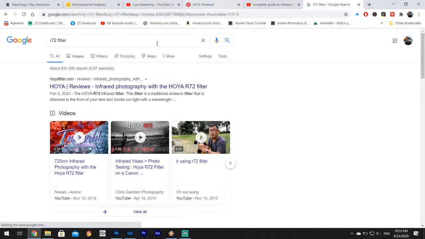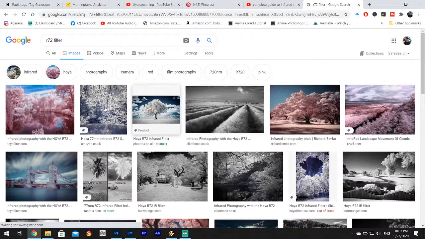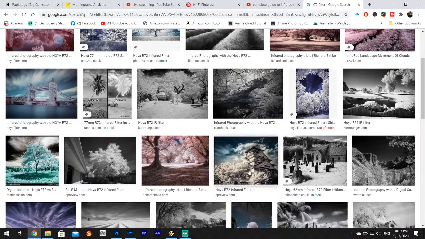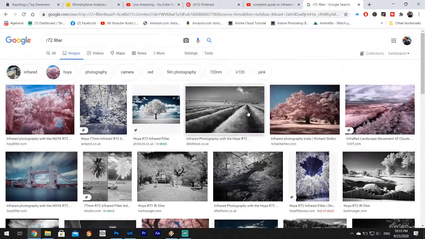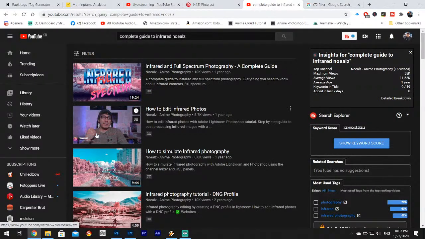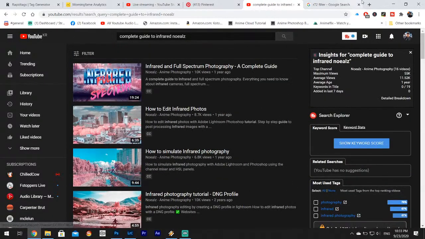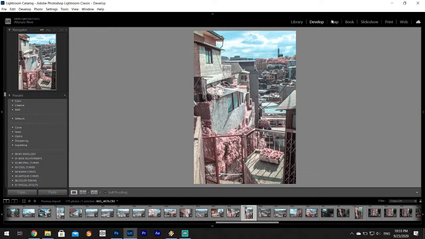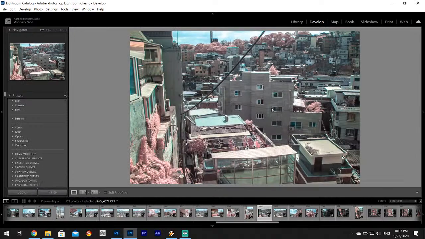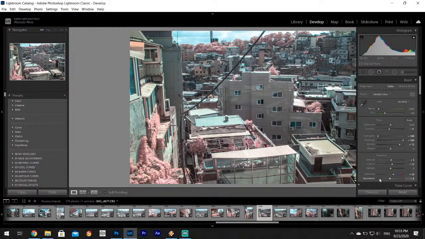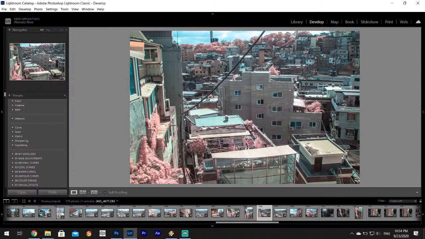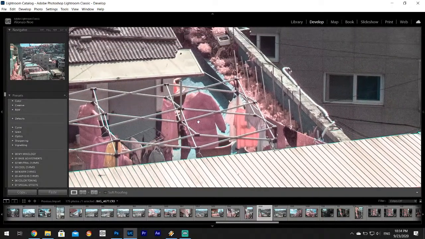kind of desaturated colors like this, not as colorful, but you can do some pink out of it. And if you want to do really pink stuff, you need a converted camera, otherwise it's not possible. Yeah, this is with a full spectrum camera with a 590 filter, so you're not gonna get it with a regular one. Everything comes out pink.